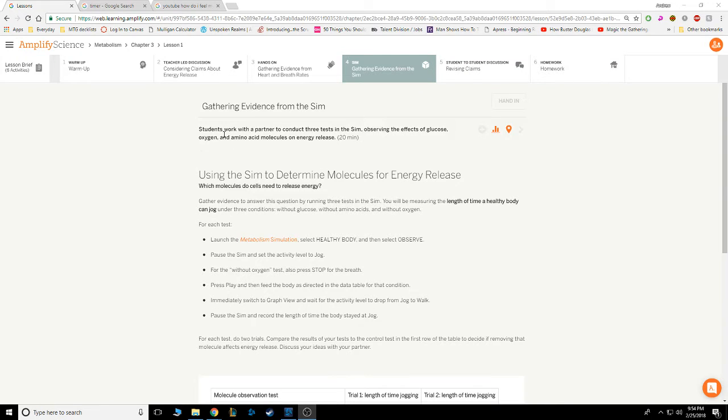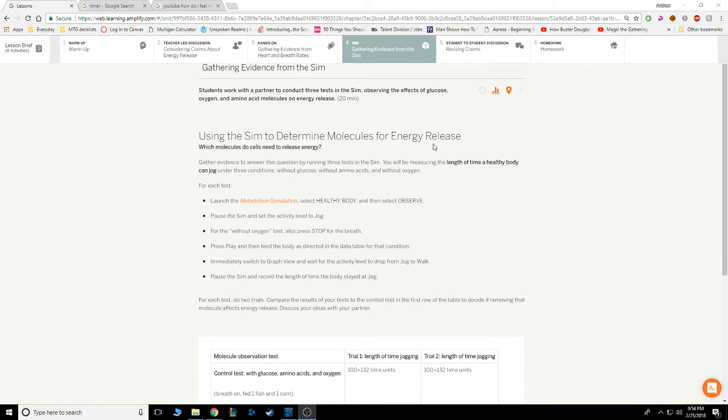But for this video, you need to work with your partner to conduct 3 separate tests in the sim. You're already pretty experienced with that because you did a bunch of tests when you tried to figure out exactly which disease Elisa had. So now we're going to use the sim to determine what molecules we need to release energy. We're going to start the way we always do and read the directions. What molecules do cells need to release energy? Gather evidence to answer this question by running 3 tests in the sim.